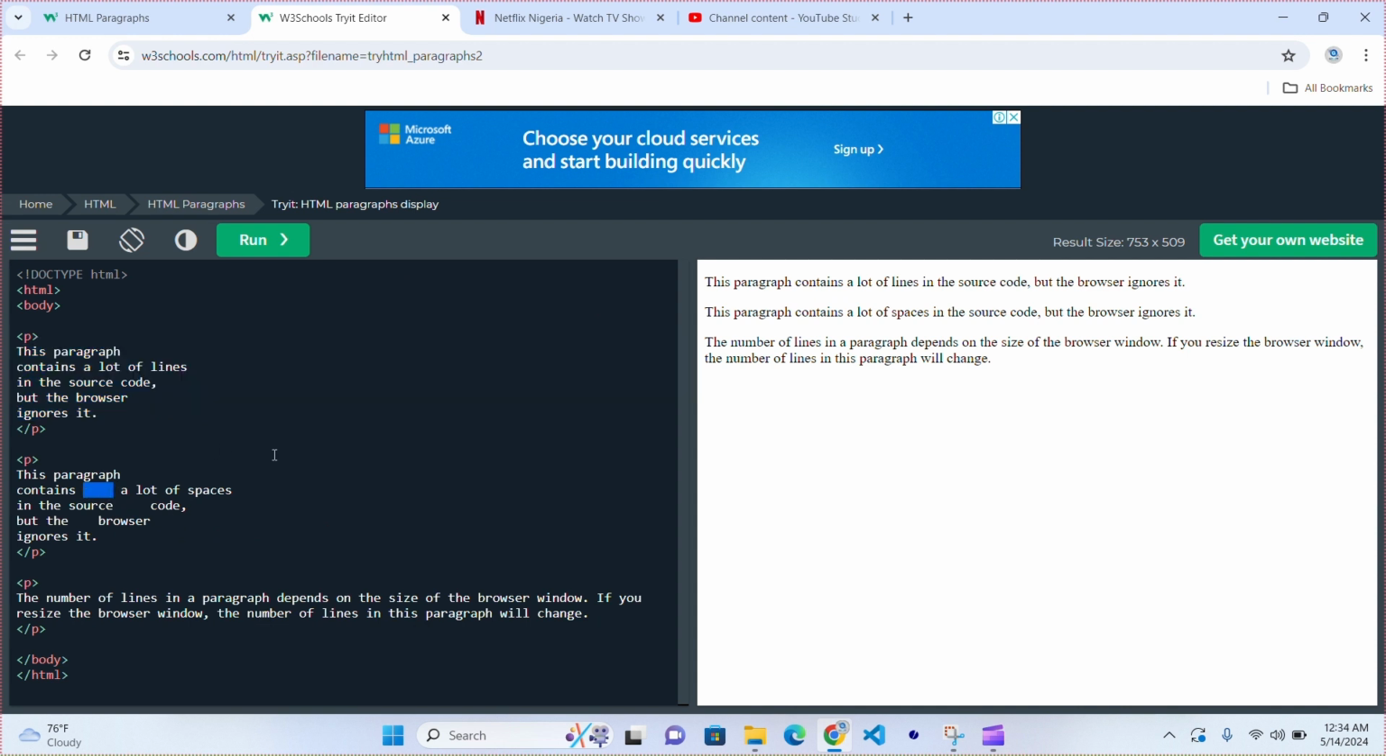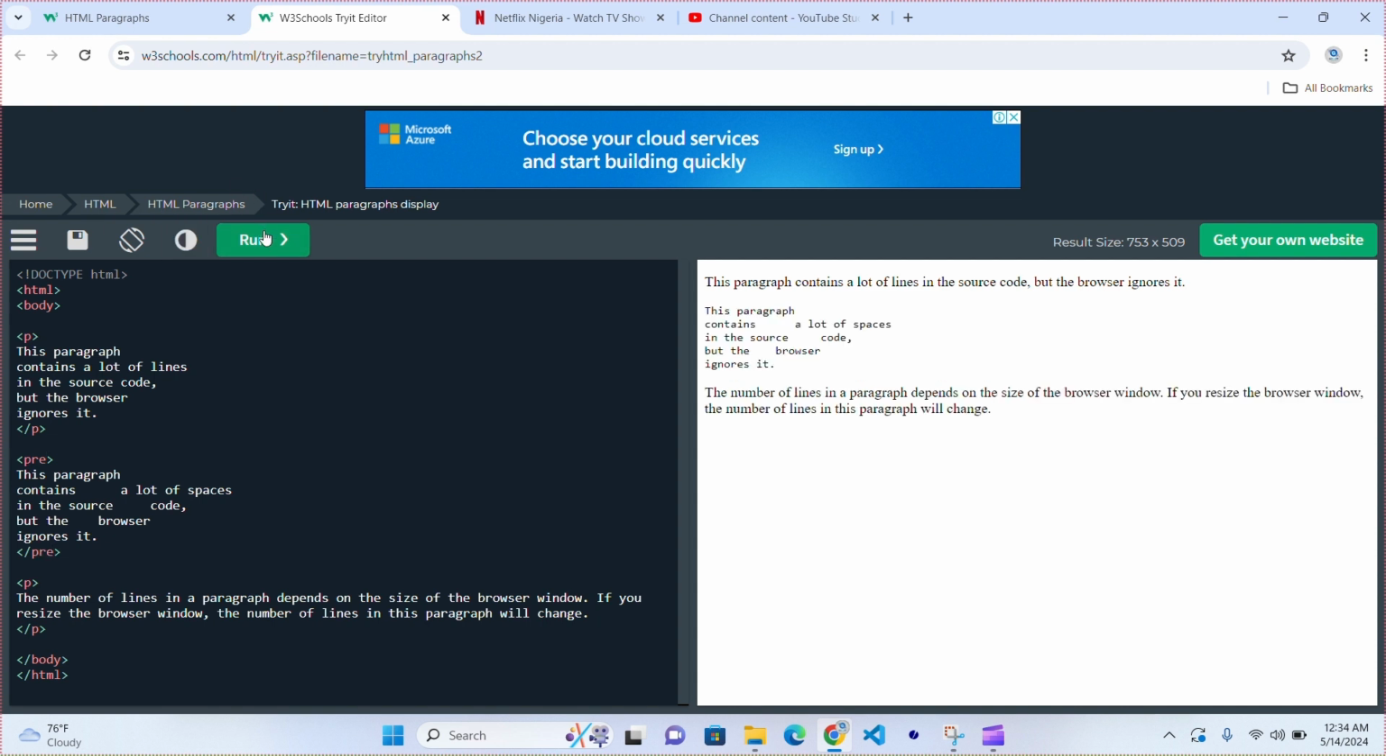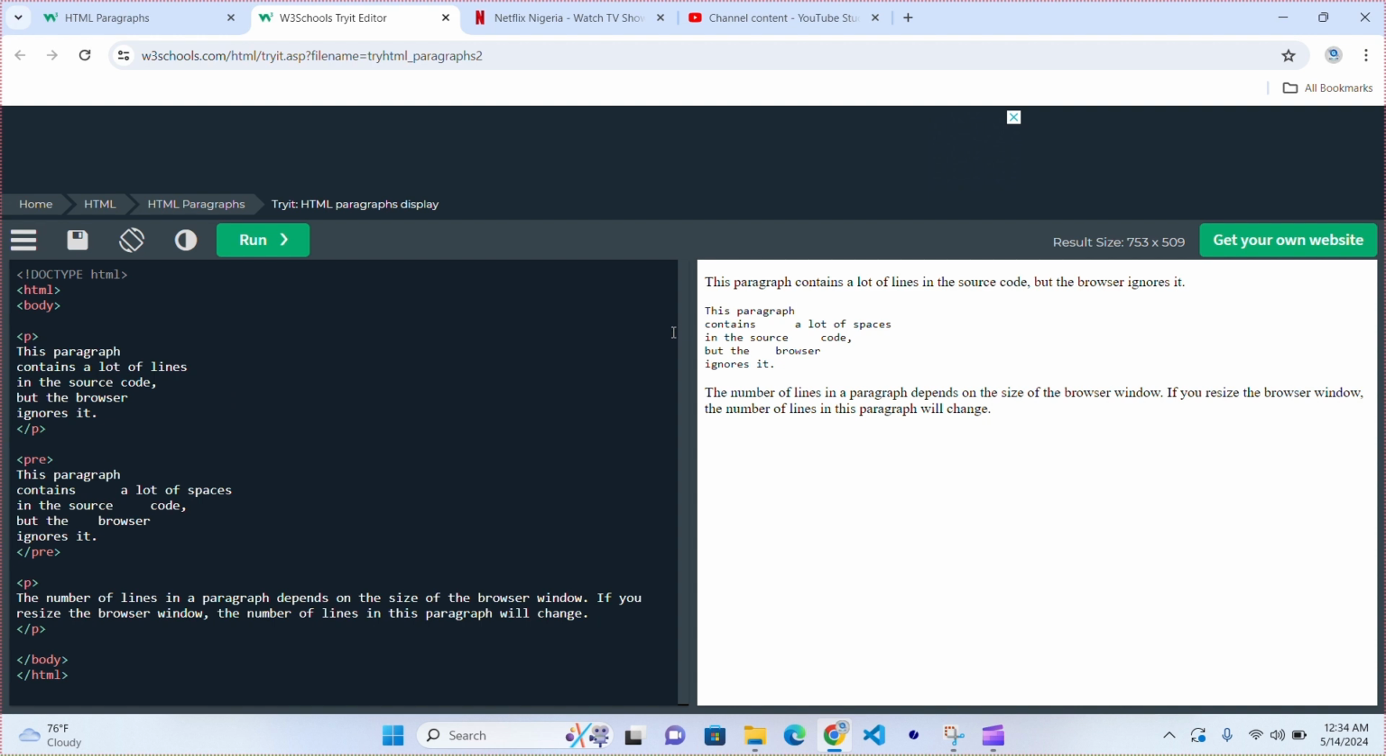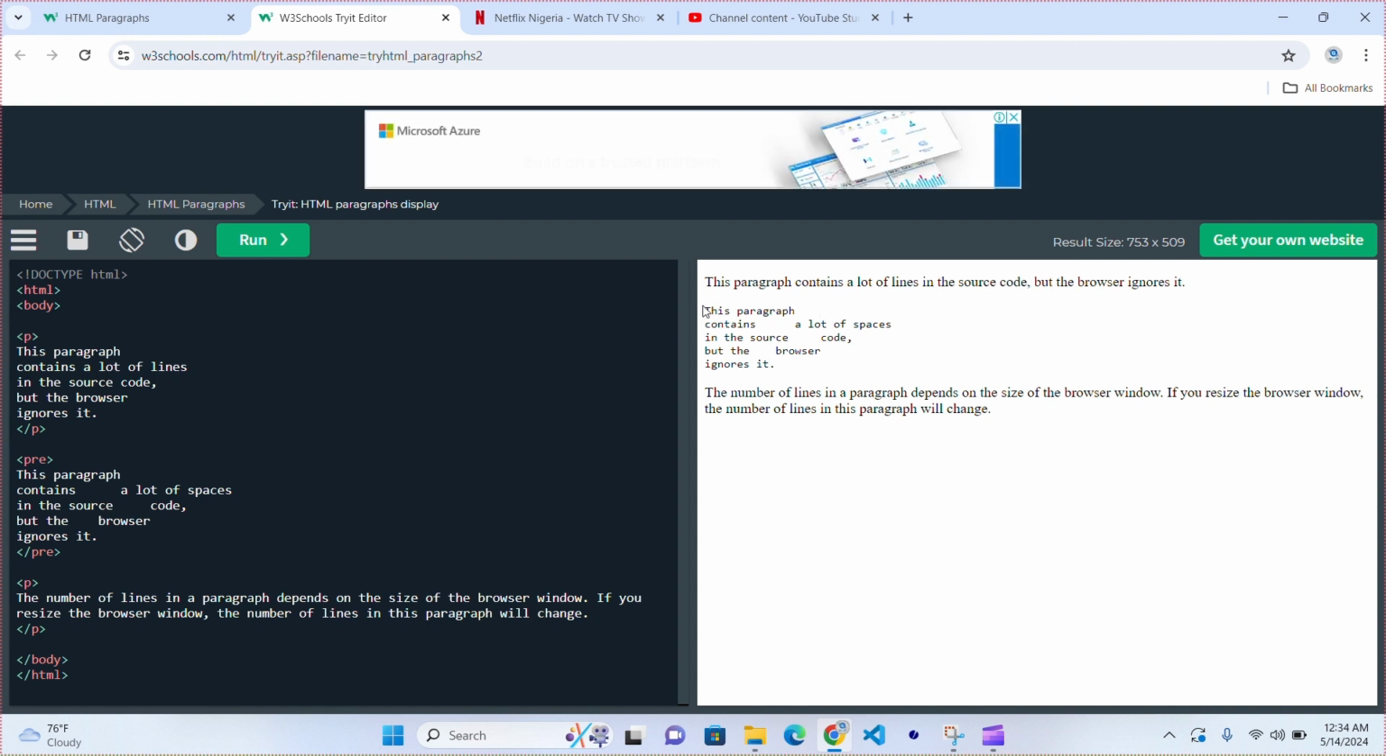Okay, we have a solution for this. The solution for this is putting this in a pre-element. It's called the pre-formatted element. When you run, you discover that your text looks exactly like how you wrote it. So putting your text in a pre-element will resolve this issue.